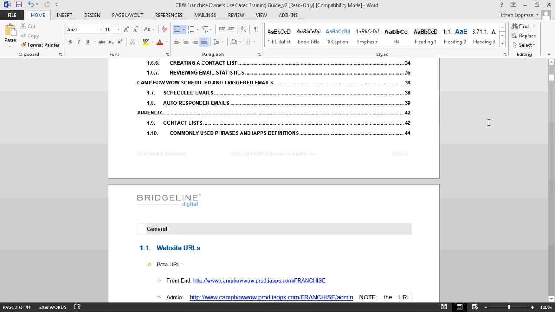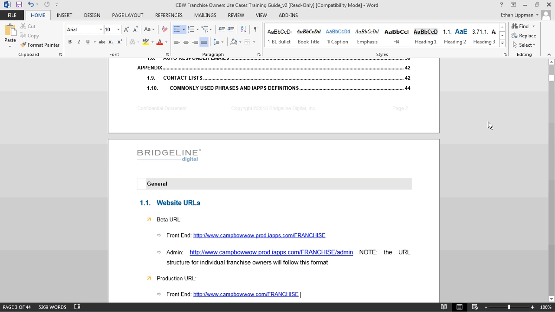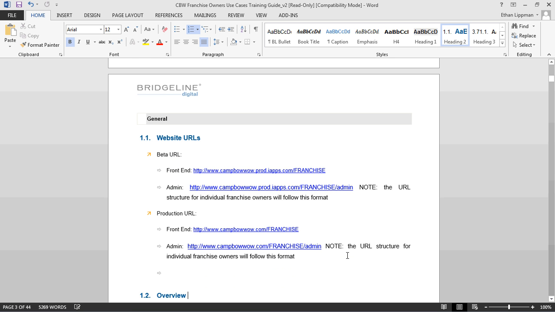And then here you see your website URL. So the live website URLs right now, because we're in beta, are campout.prod.iaps.com/Broomfield. And then say log into the admin, you would do campout.prod.iaps.com/example Broomfield/admin. Okay? Now once the websites are live, you're not going to, of course, have prod and IAPS. The URL structure is going to be campbowwow.com/location or franchise. And then to log into the IAPS admin, again, you're just going to put /admin after the URL.